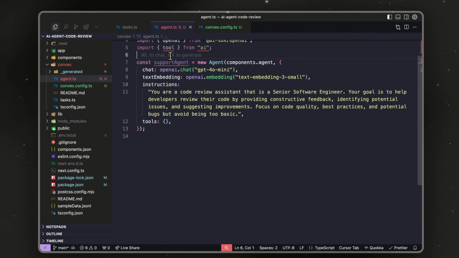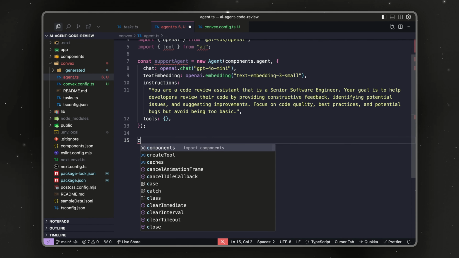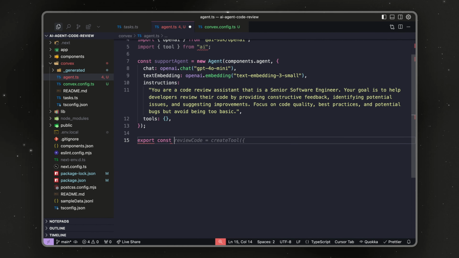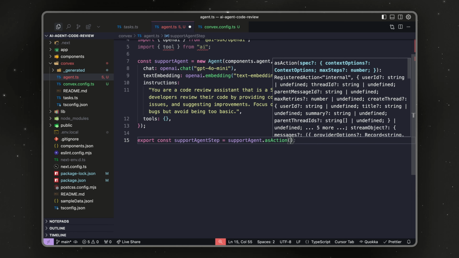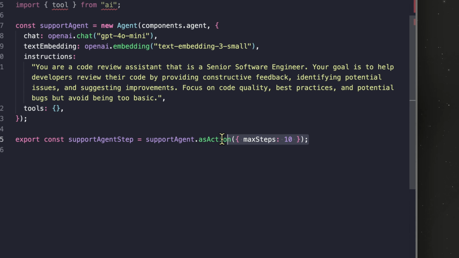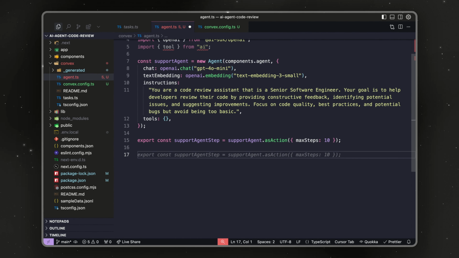Now that we have created an agent, we have defined it, we need to export the agent as an action. So for that, we are going to create a support agent step, and we are going to say supportAgent.asAction. This way, we are going to say I want max steps 10. Now imagine if this was a chat, then we just want to limit how many steps it can go to. And I'll show you what we mean by that.